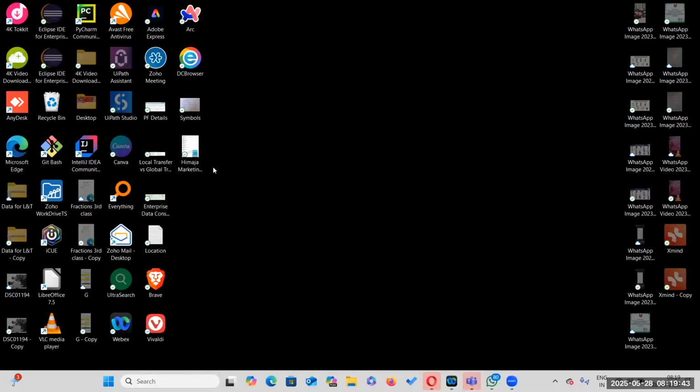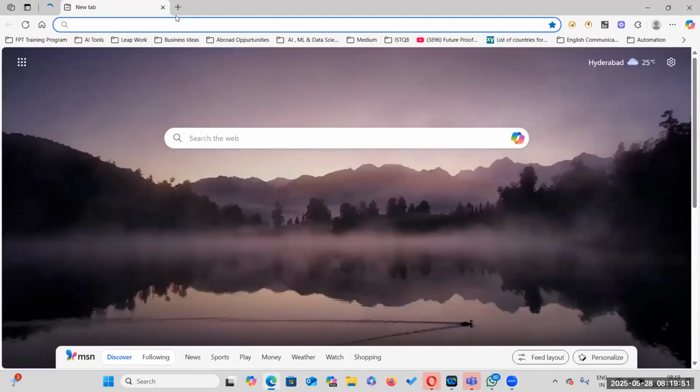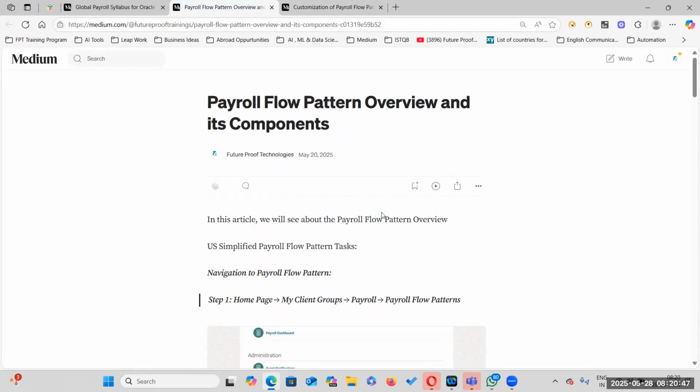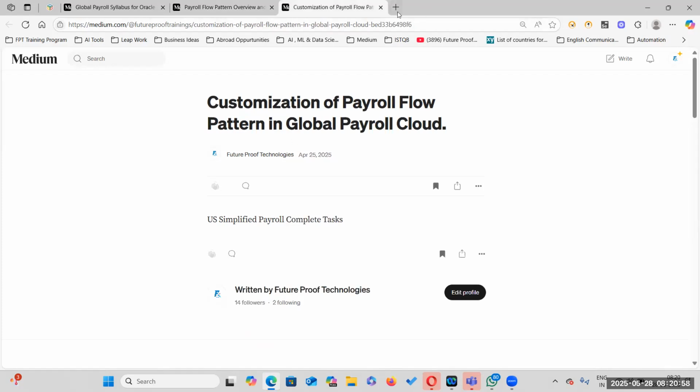So today we will see about payroll flow patterns. Okay, what is meant by payroll flow patterns and where we will use that? While we submit any flow, we will use payroll flow patterns.